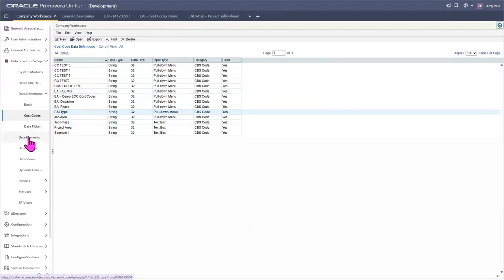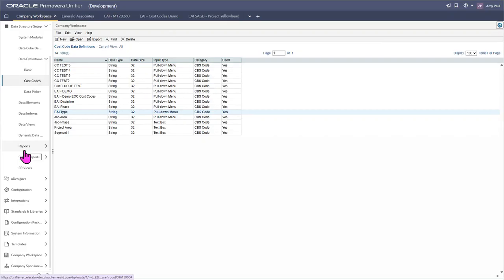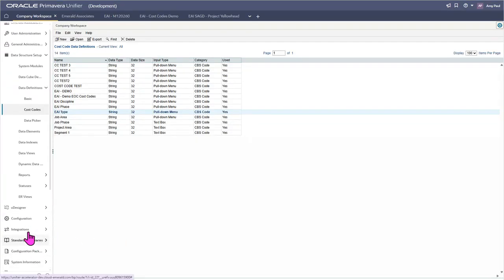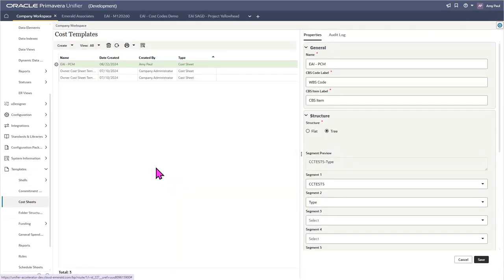So let's look at creating the cost sheet itself now that we have our cost codes. The best way to do this is to create a cost sheet template, which you can then use to create cost sheets for multiple projects without having to remake it every time. Cost sheet templates can also be created in the company workspace, further down this list in templates here, and then cost sheets. Here you can see a list of our existing cost sheet templates, and you can create new ones through this create button up here.